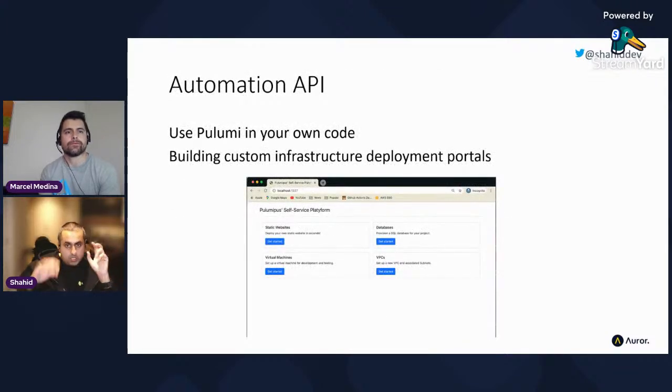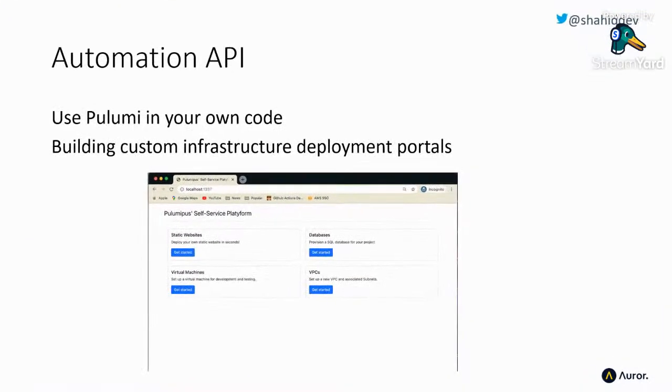One really nice thing, which I don't go into in detail in this talk, is that everything you saw me do at the moment was running the Pulumi CLI. But Pulumi has an automation API, which means that you can do everything that we were doing from that CLI command from our own code. And that's where it gets potentially really, really exciting, really interesting.